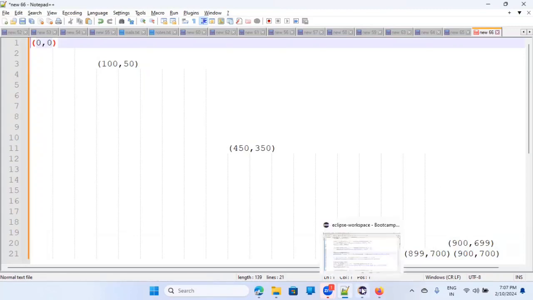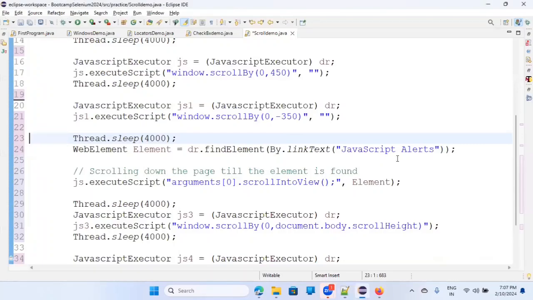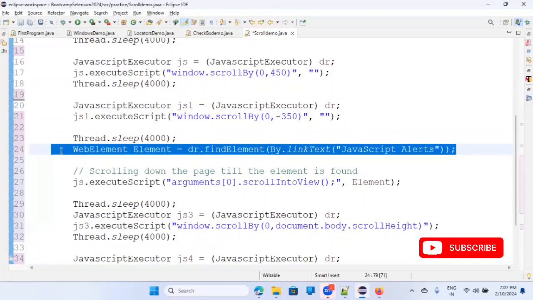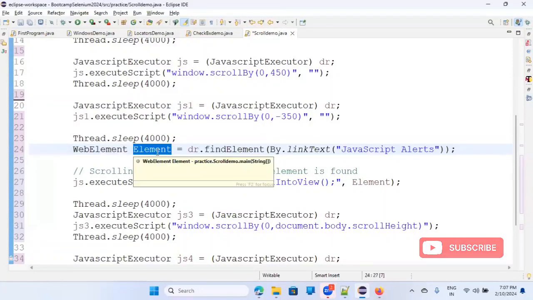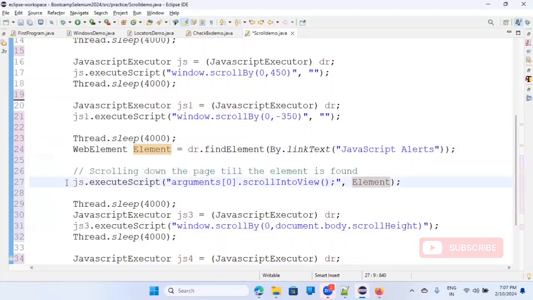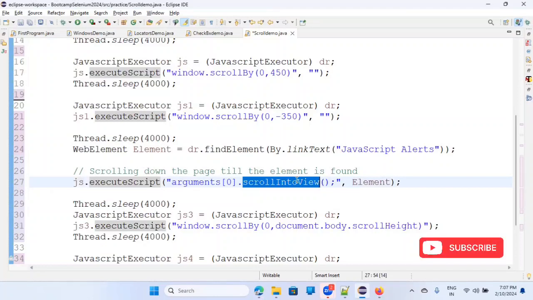In the same way, dimension also works. I'm going to the code. It's like you are now going up, but you can use minus to go up. It's like this from your current position. Now, basically, I want to reach a particular element, so I will store that element first. This will not do anything. It will just capture that element in one variable. And then you are saying, hey, I want to execute the script and I want to scroll into view, right? So it will scroll till a point where the element will be visible.